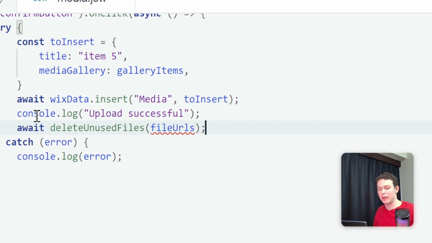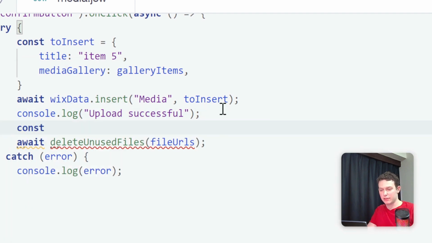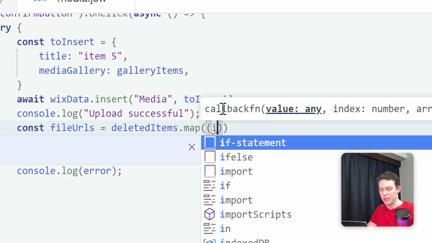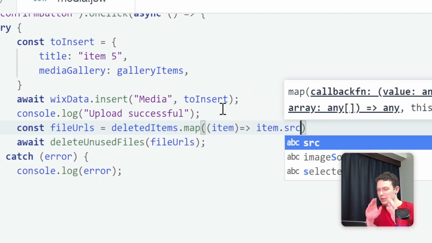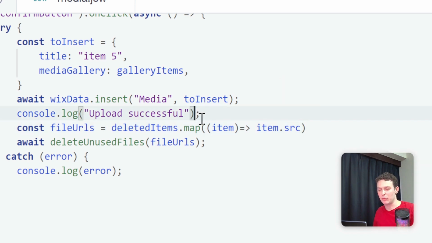We're going to do that by mapping our deleted items array. So let's do that right over here. We'll say const fileURLs equals deletedItems.map. And for each item, essentially all we are going to need is the item.source. Because remember, these are still in that format of media gallery items. So they have the title, the source, and the media type, but we only need that source because we're only passing in URLs. And that's what we're going to do here. So we're mapping those URLs to a new array, and we're passing it to our backend function. And hopefully that should delete the unwanted files.